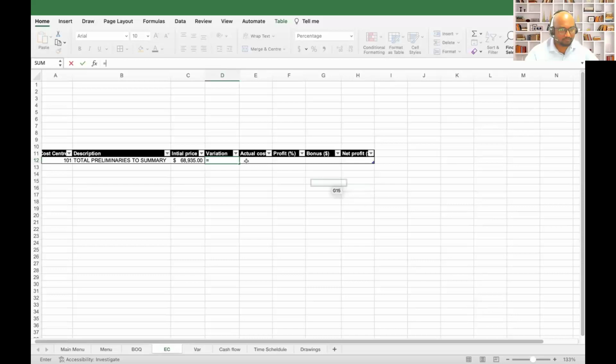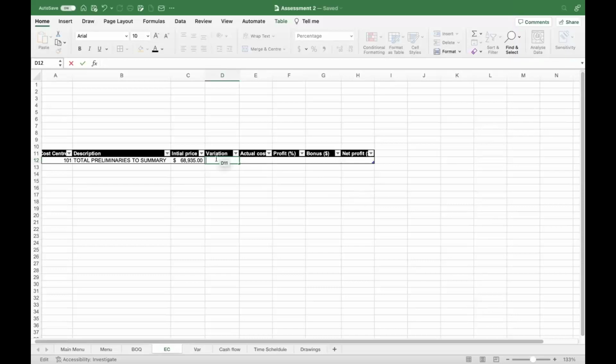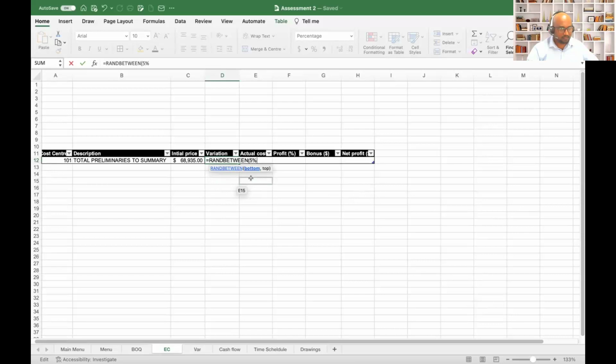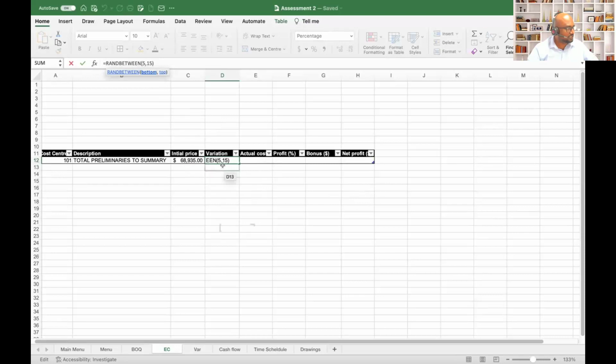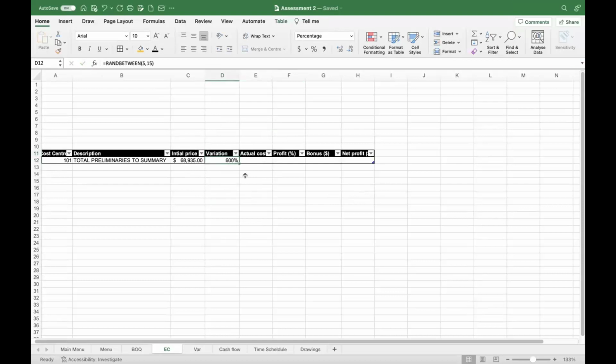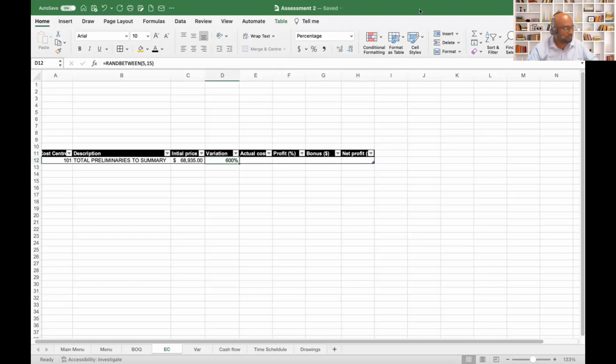Please. Okay, so for variation, to get the variation, you do equals random between, and then what do you do for bottom and top? Yes, 5%? Not the percent. It's numbers. So you can put in maybe 5 to 15 or minus 10,000 to plus 10,000 or something. Really? Yeah, so you have to change that one, not the percentage. So select that cell. Go down. Yes, change that percentage to the number.